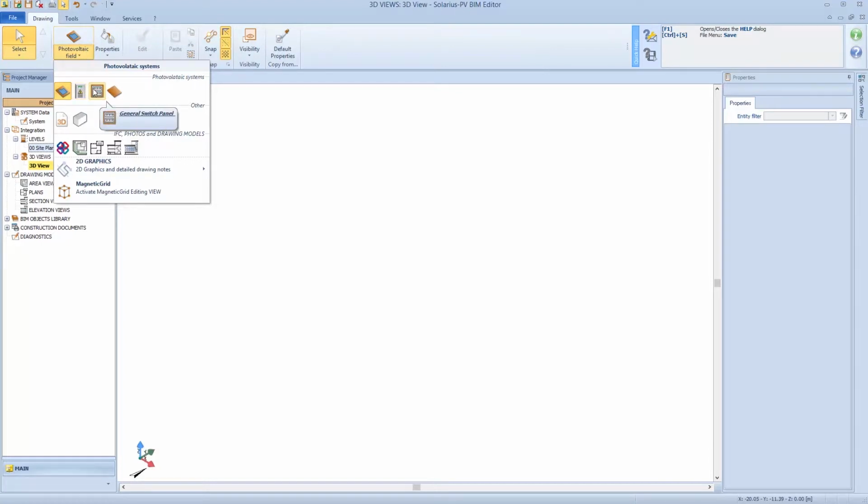After that we have the general switch panel. This is an electrical panel. I can locate a continuous or alternate electrical panel. With the dedicated wizard, it helps us to design the panel.